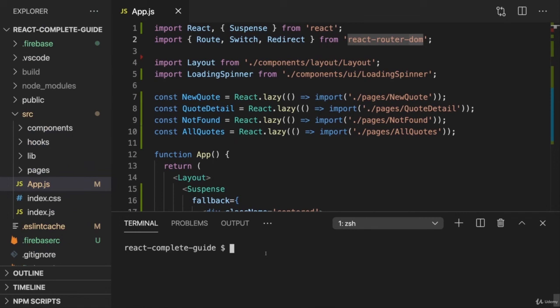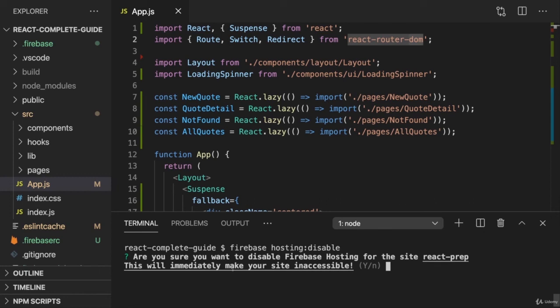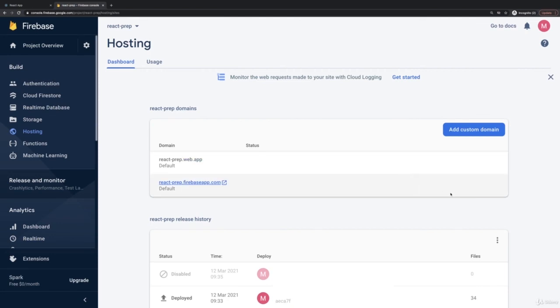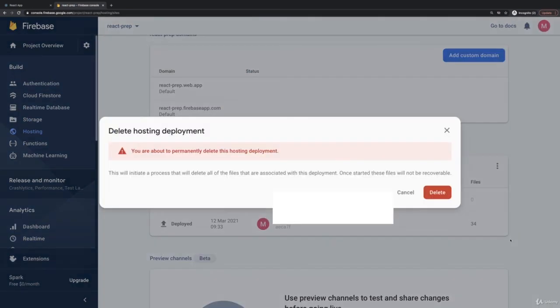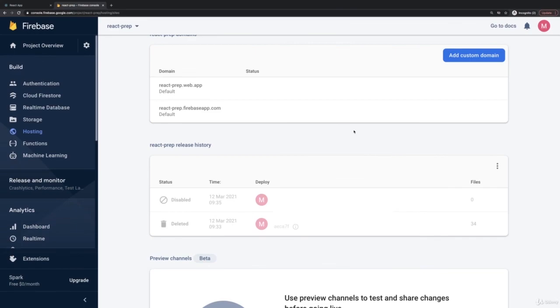Now, if you ever want to take your page down, you can do this with the Firebase tool too. Here I'll do it, and I'll run firebase hosting:disable. Now with that, I'll disable Firebase hosting for my page and confirm this. And now here on this hosting screen, if I reload this, I can select my old deployment down there and click delete to fully delete everything here. Now, of course, you don't want to do that as long as your users can reach the site, but since this was just a demo here, I also wanted to show you how you can then delete everything.